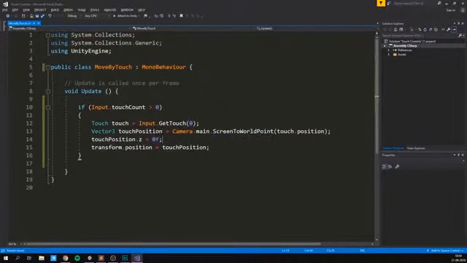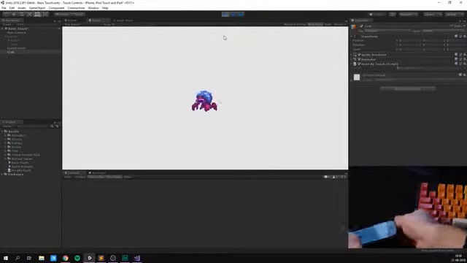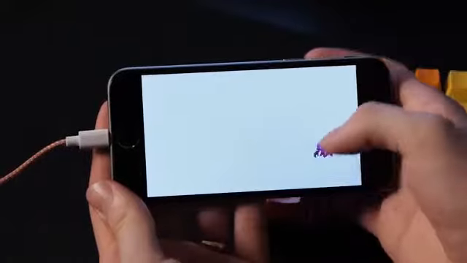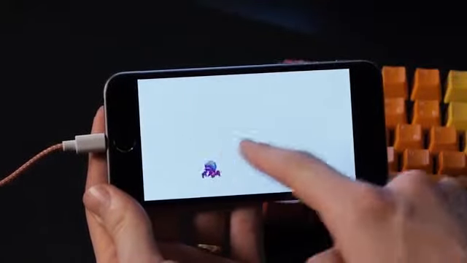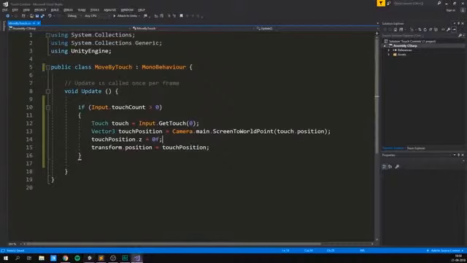So if we now save this and head into Unity and hit play, and I'm going to pick up my phone here. And now every time I press somewhere on the screen, the crab moves to this point. Awesome. But of course, if we're able to register multiple touches, wouldn't it be cool if we could show all of our touches on screen? And this is actually not that much harder to do.